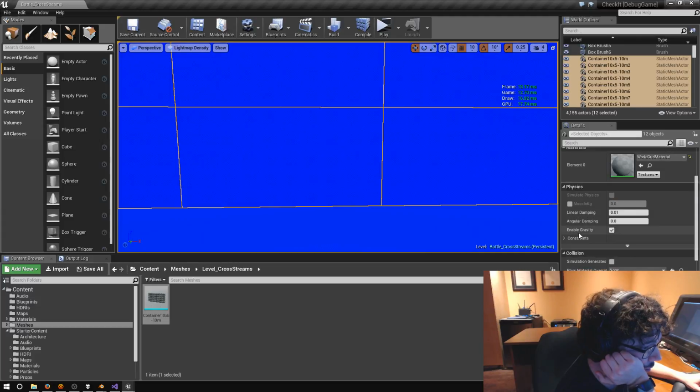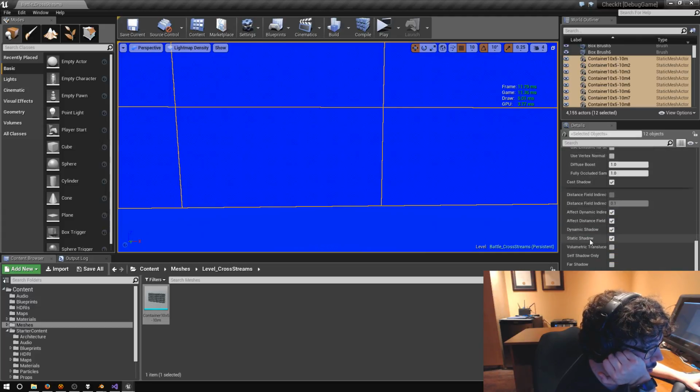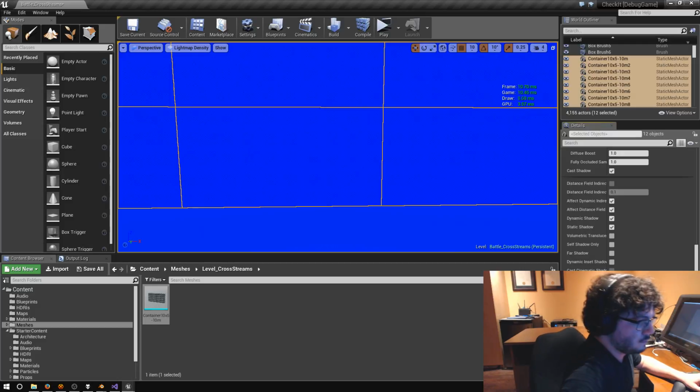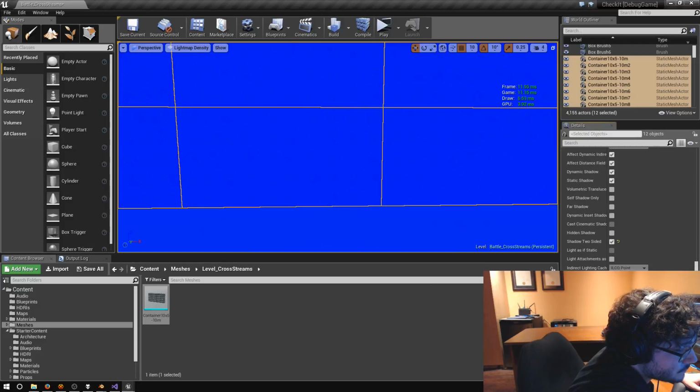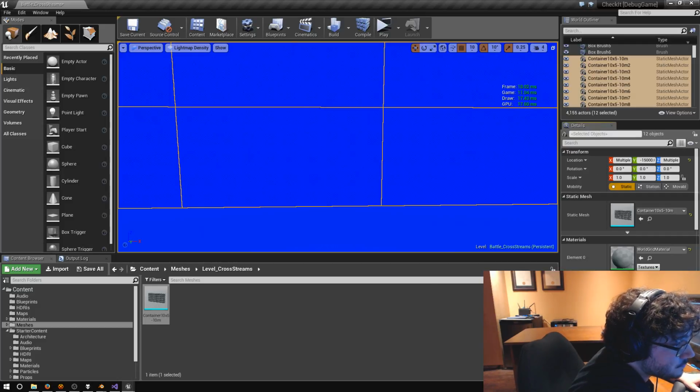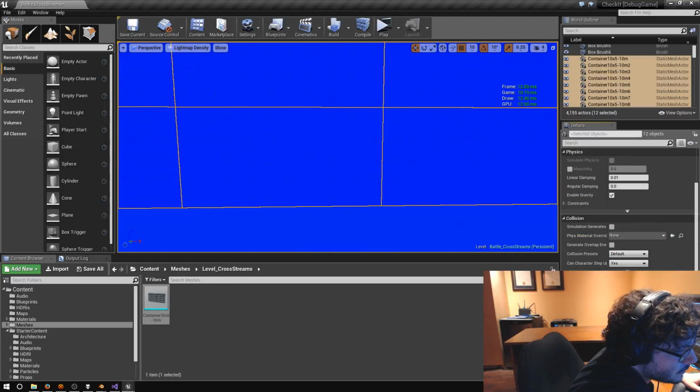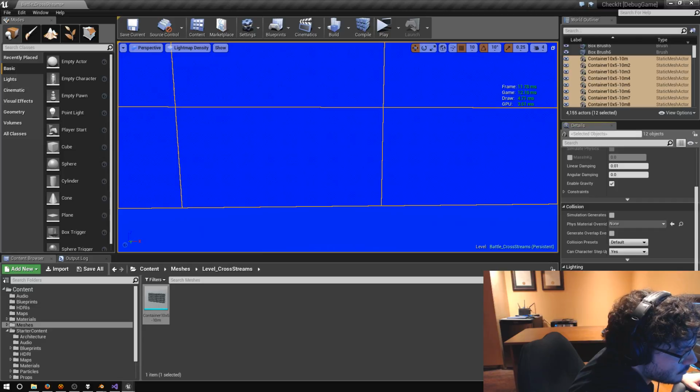So now in here, we're going to, for lighting, shadow two-sided. These two-sided lighting.